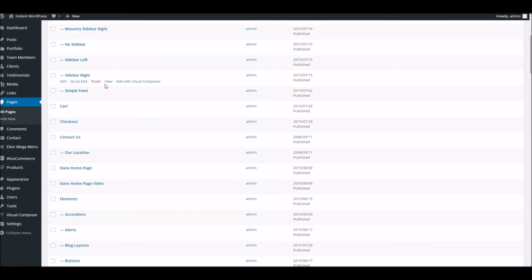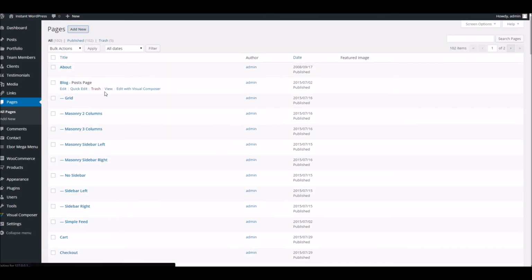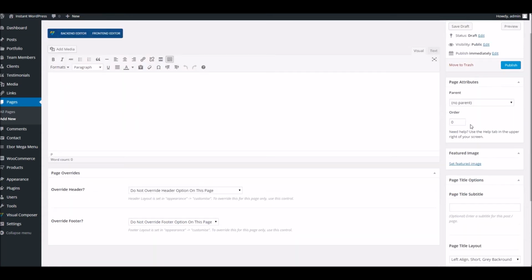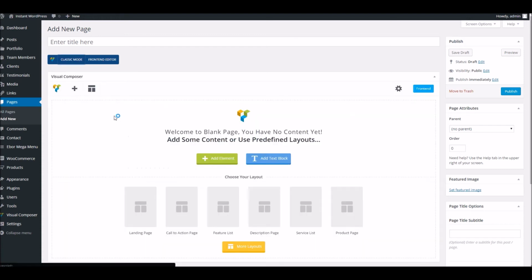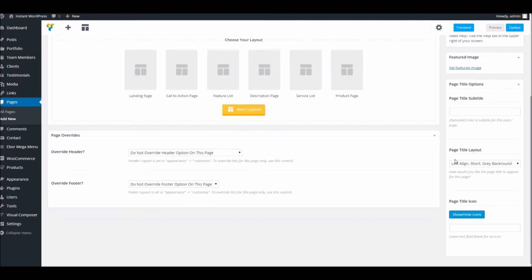Okay, so here are our pages. I'm just going to create another one. There we go, just to show you generally what you'd expect. And here we've got the usual title area, main content area. Obviously we'll switch to Visual Composer to get the most out of it. And then down here we've got the header overrides, which we have covered as well. Basically, if you want to change the way the header looks for any particular page on a per page basis, then this is where you can do that. And again, we've got the page title options as you'd expect as well.